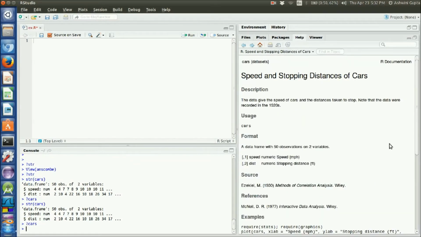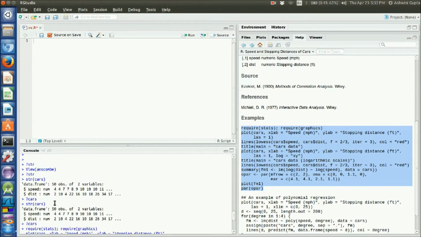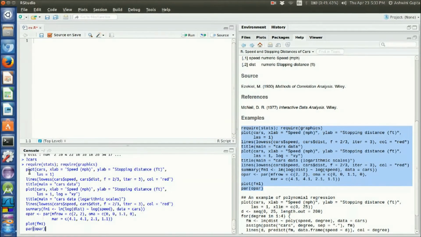And then again you go to question mark cars in the console and hit enter, and we already saw that there were a couple of examples there. So now we are going to copy the examples from help and then paste them into our console and try to run them and see what graphs we get, what plots we have. So with this we require stats and require graphics. These are the required things, and we are going to plot a graph of cars with the x-axis as miles per hour and the y-axis as stopping distances in feet, and in the lines we have the color red and the other parameters.